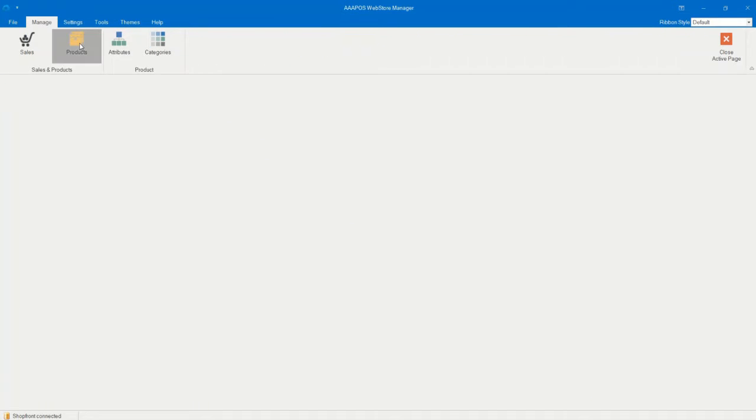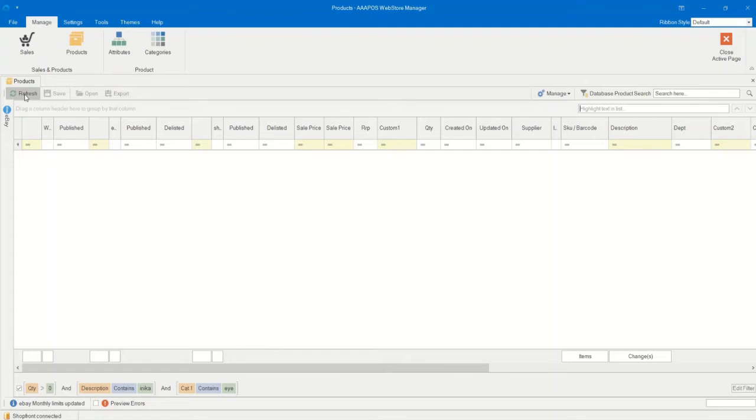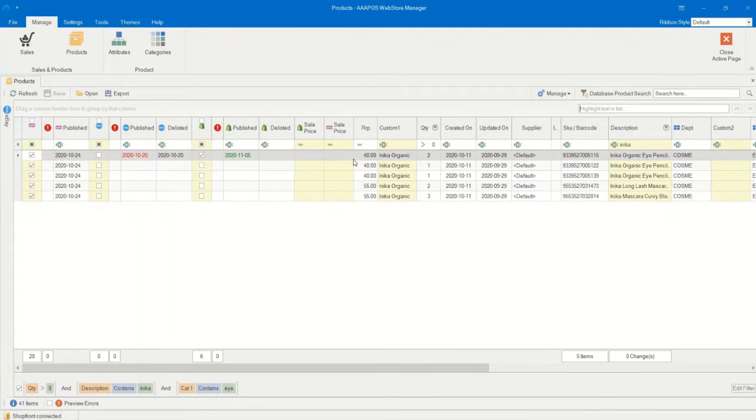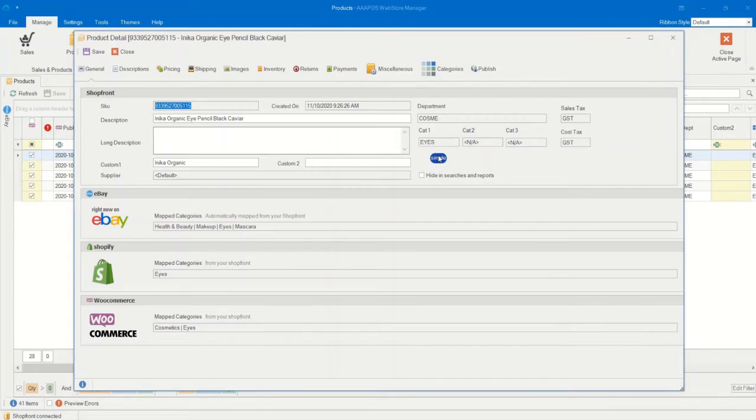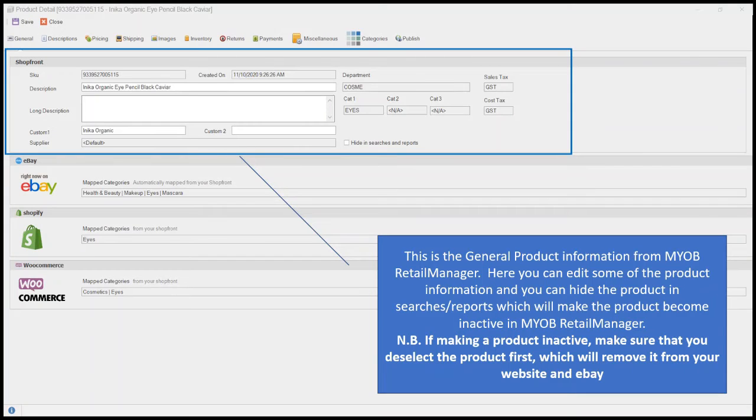Select Manage, Products, Refresh. Double left click on the product you want to open and select General. This is the general product information from MYOB Retail Manager.